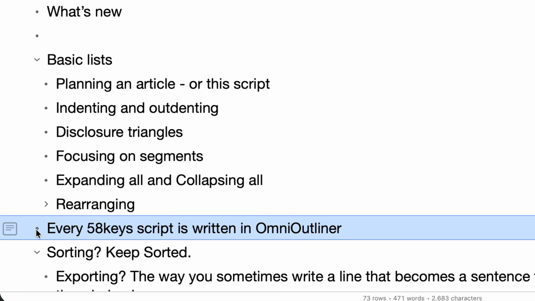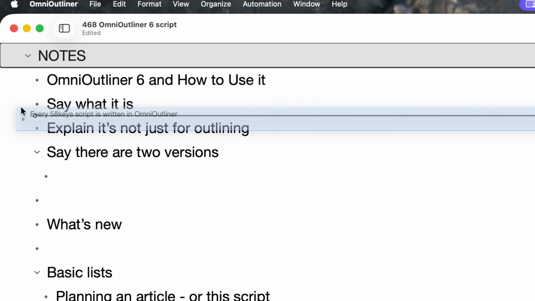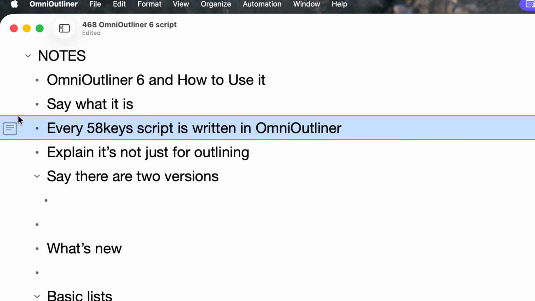Well, I have planned out articles. I've planned out articles quite a lot, and there was once a chapter in a novel where the timing of where each character had to be was absurdly tricky, so I did work that out. And I tried in a spreadsheet first and then went to OmniOutliner. But yes, good point. I also use it for writing 58 Keys, this YouTube channel.